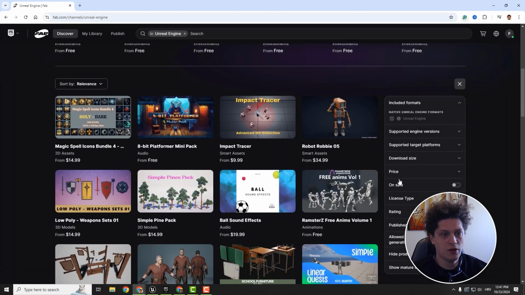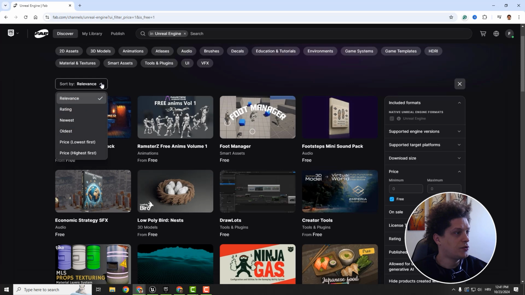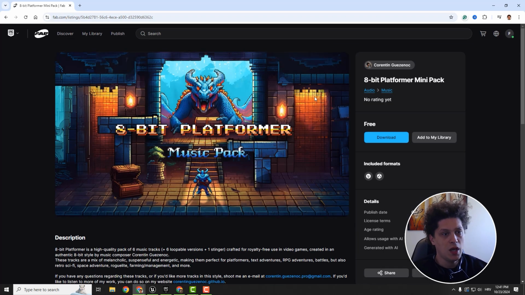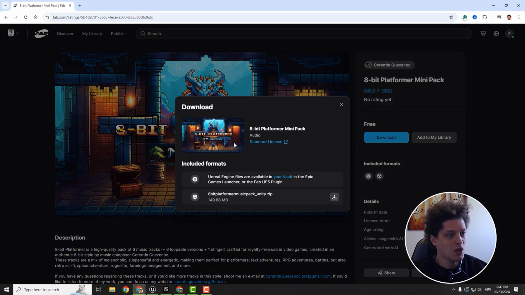Just scroll a little bit down and set the price to free. And over here under Sort, you can sort by the newest, so you'll get some of the newest free assets that you can download. If we click on an asset, for example, and click download, you can choose the format that you want to download. And it says 8-bit Platformer Mini Pack Audio, Standard License.